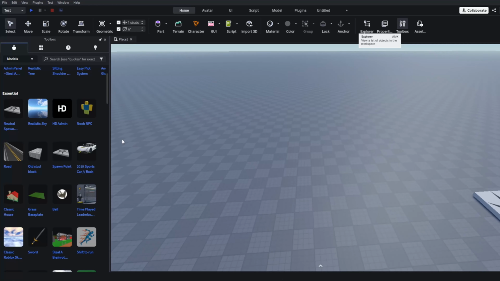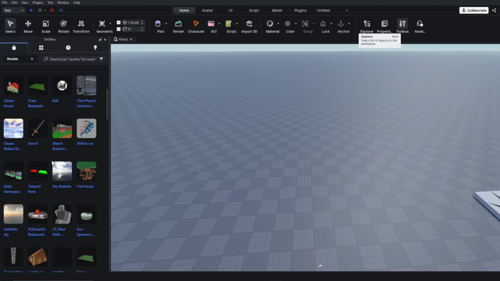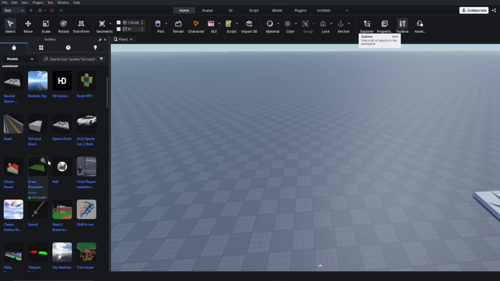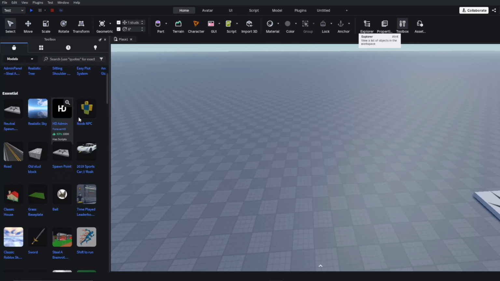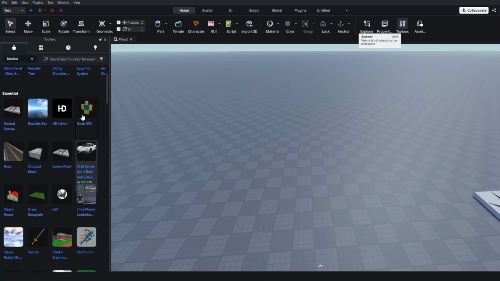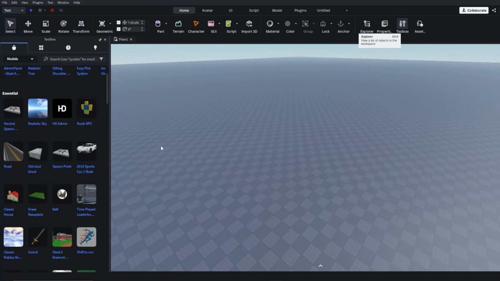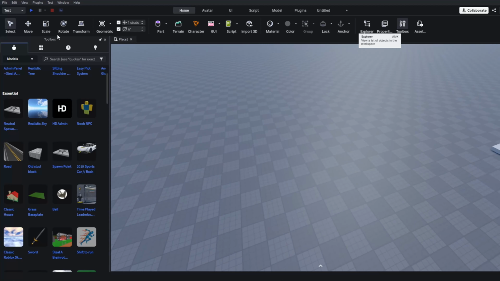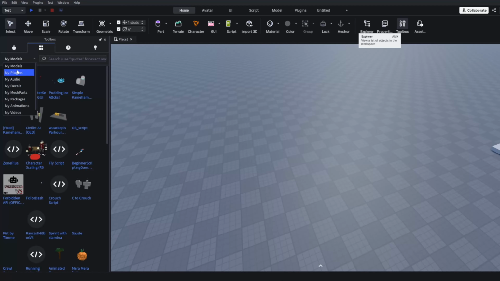Most advanced developers don't really use them, but it's pretty nice to use when you're a beginner. In this section, you can see all of the available free models. So let's say I want to insert a car, I just click on it, drag it, and put it inside of the game. And in this folder, you have your own stuff. We'll be covering in future videos how to get your own models, your own plugins, your own decals, etc.